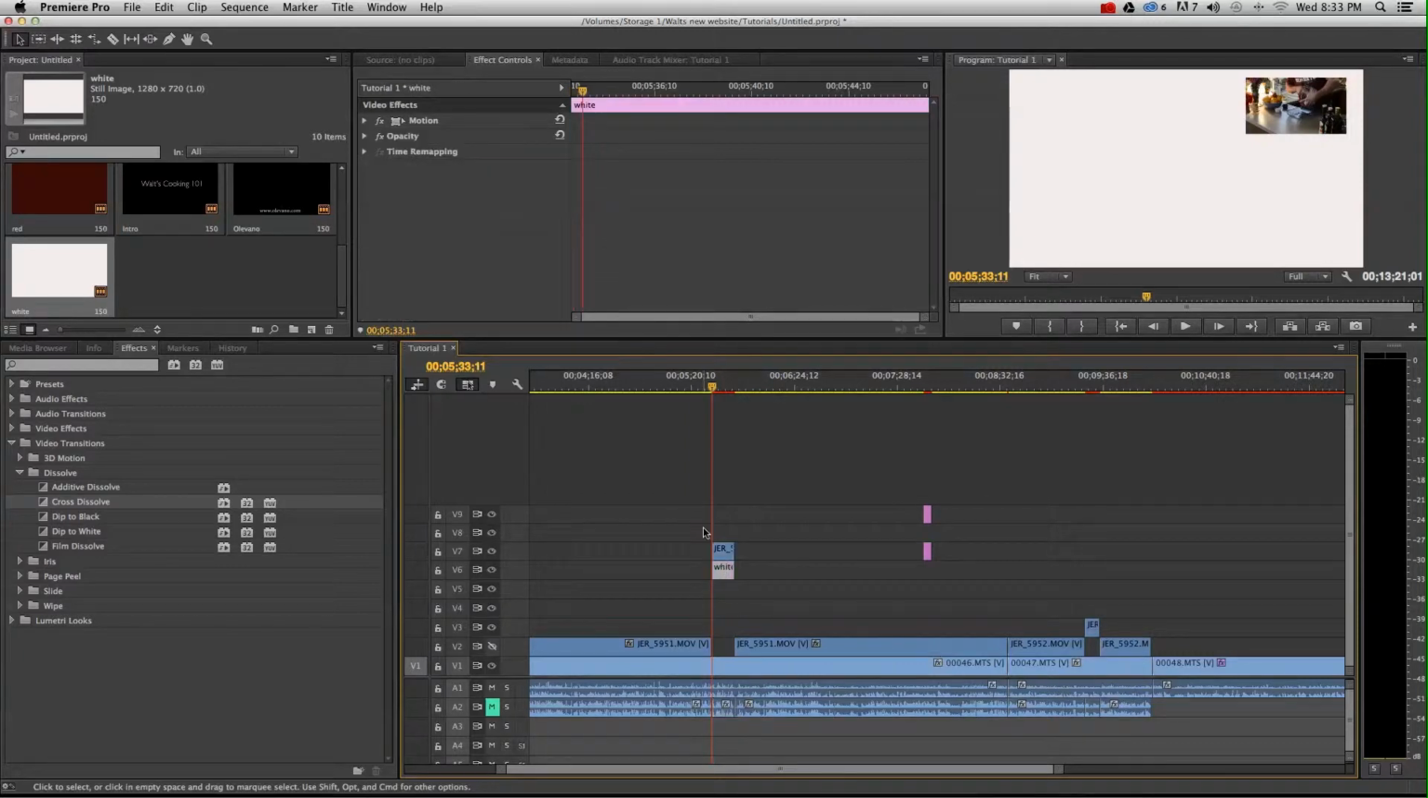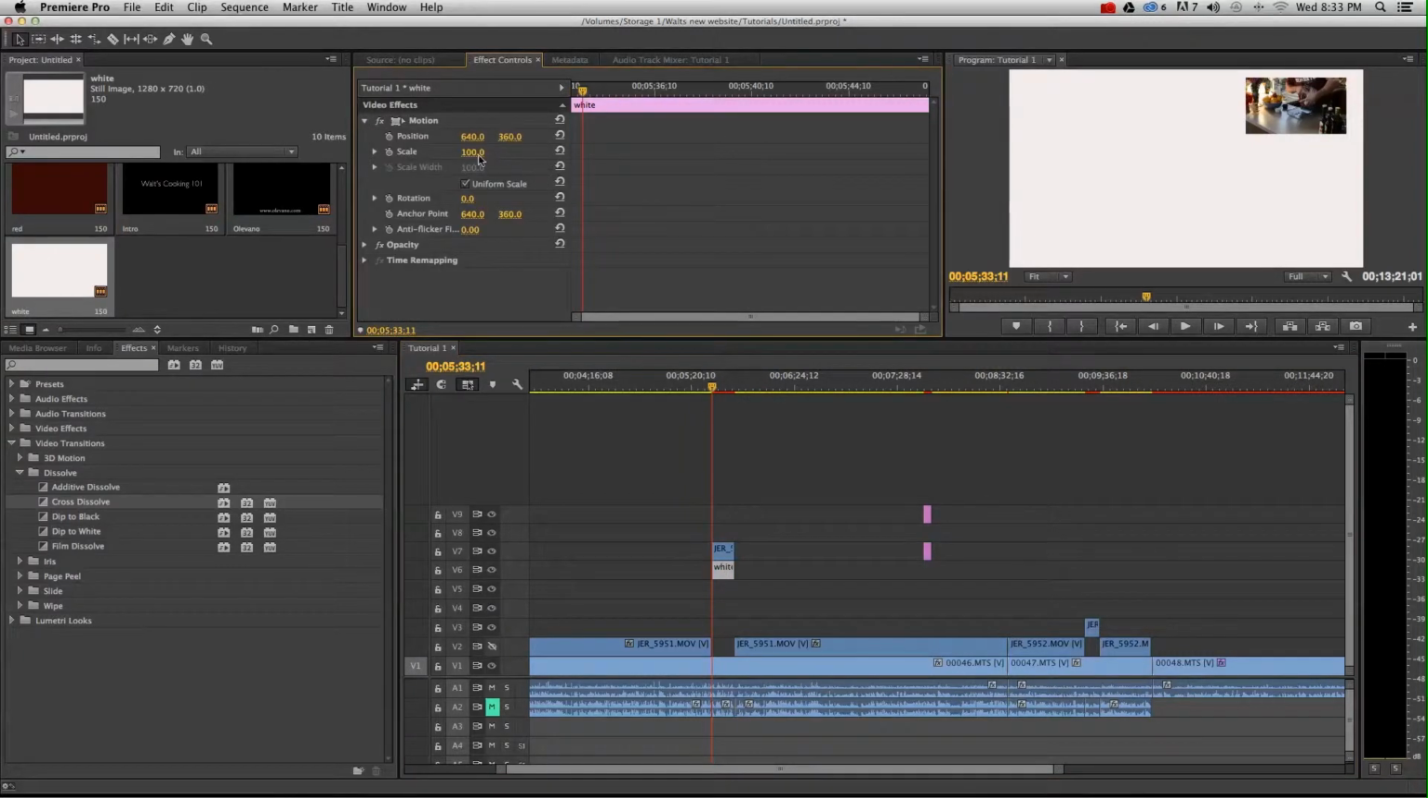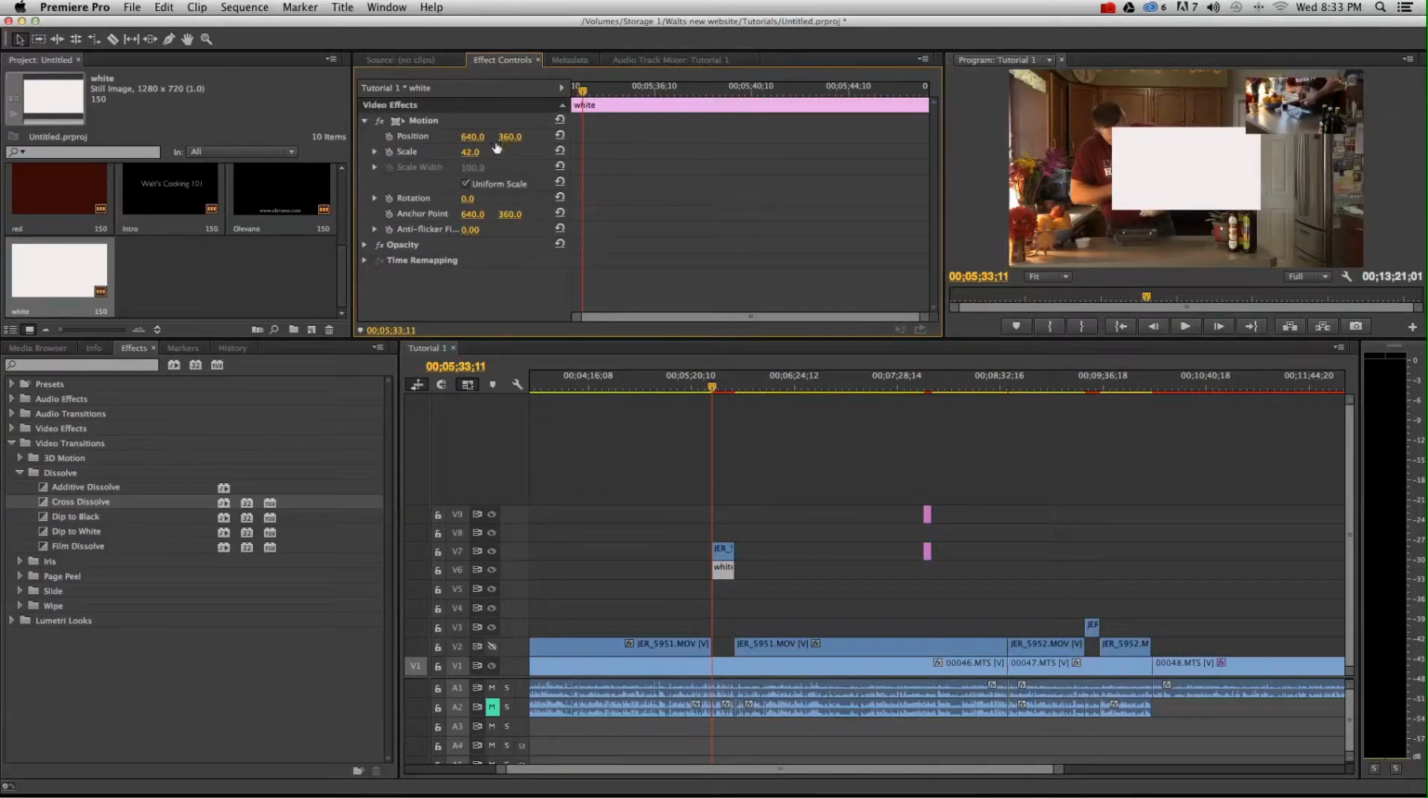Now I'm going to click on this asset and go into that. I'm going to scale it down, and I'm going to move it up and over. Scale it down some more. Move it up. Scale it down just a bit, and then I'm going to move it over just a little bit. So I'm going to almost frame it out.